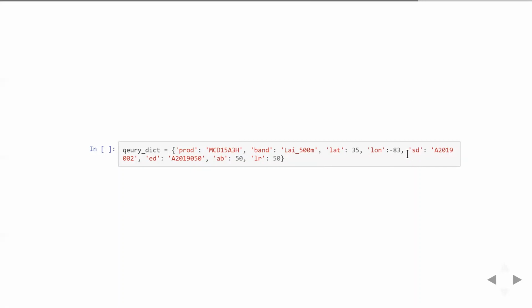And then there is a start date and end date. And this is in a format that NASA, I guess, really likes. It's sort of like the yearly Julian date prefixed by the letter A. This is saying we're interested in looking at dates from the second day in 2019 to the 50th day in 2019. And this A, B, and L, R are the space padding around this location. So this is saying going above and below 50 kilometers and left and right 50 kilometers, pardon me, as sort of a spatial field of view.